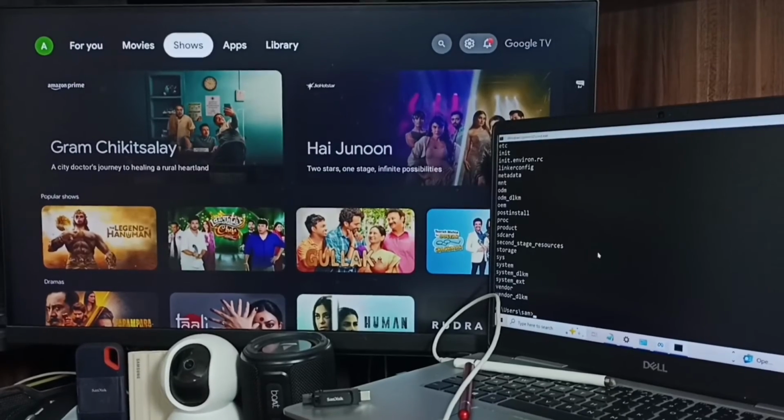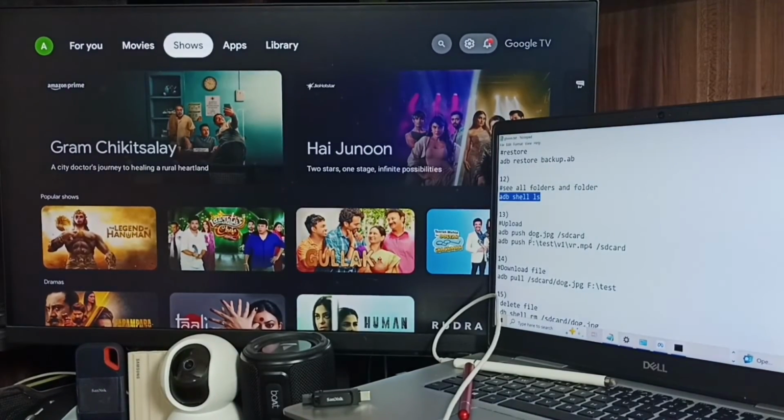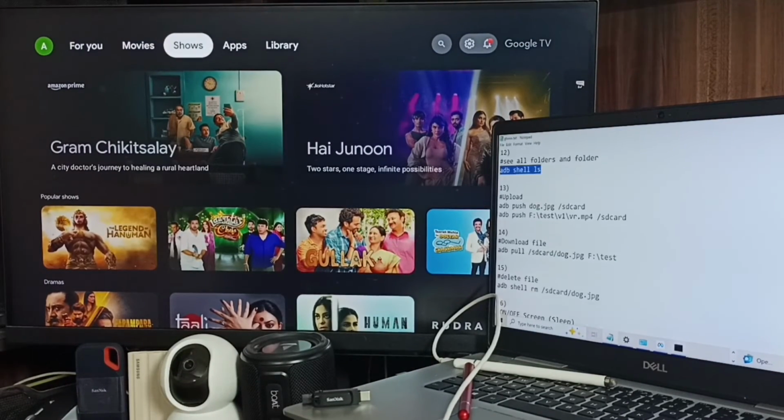See. So let me go to the next one. See, using these commands we can upload files from laptop to TV. So here I will be showing two examples. The first example, I will be uploading one image from laptop to TV. The second example, I will be uploading one video file from laptop to TV.